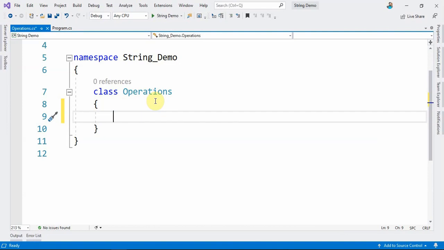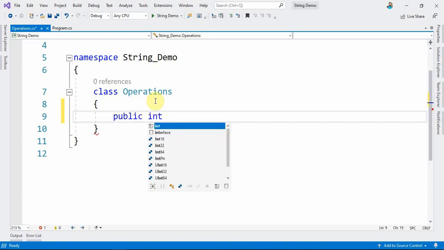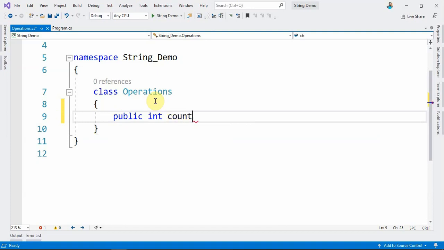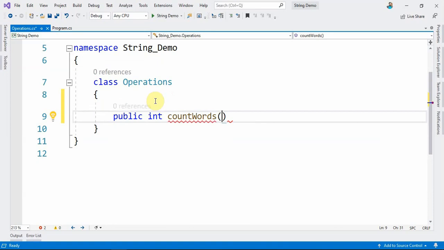I'll write only that logic in a simple method. Let's start. I'm going to create a public method. The return type will be count, right? How many times that character occurs. So I'll just put int, and I'll just say CountWords. Okay, I hope till this it's clear.